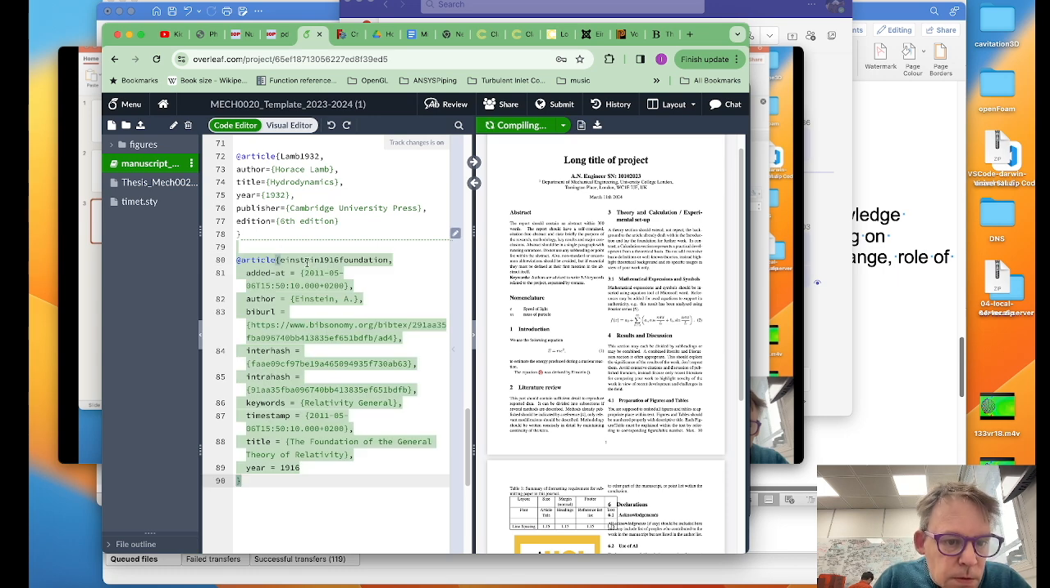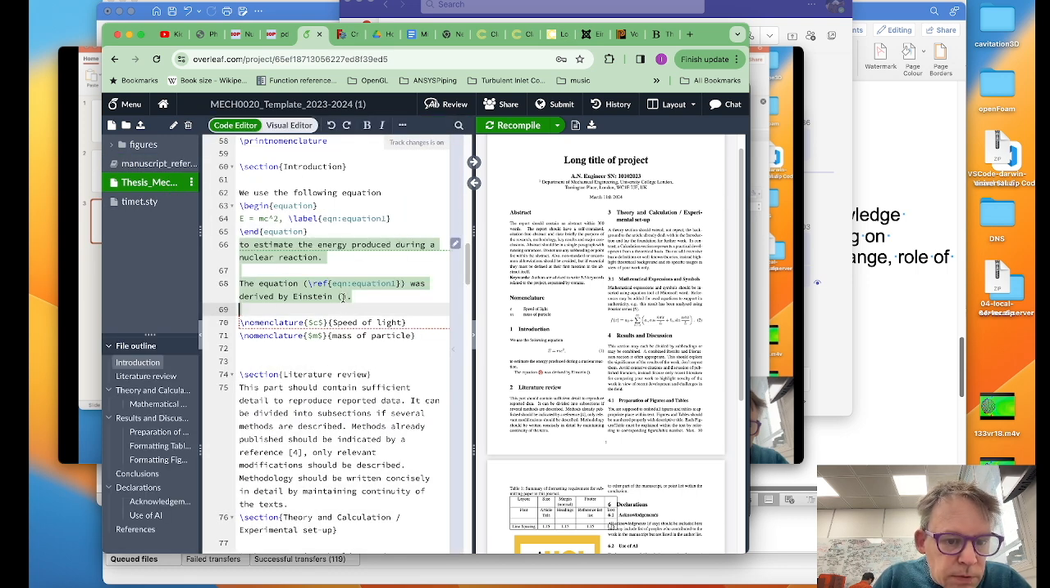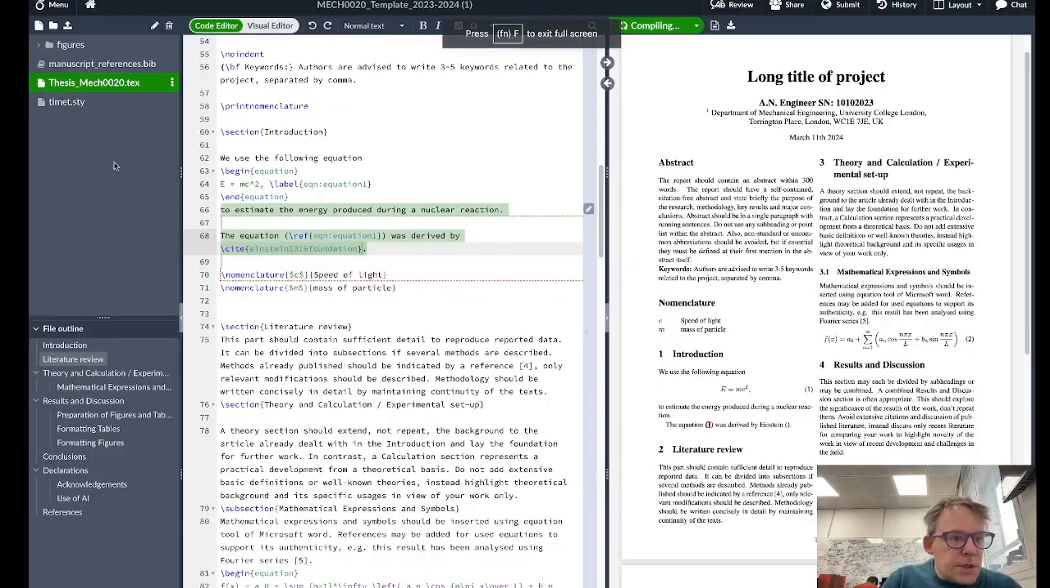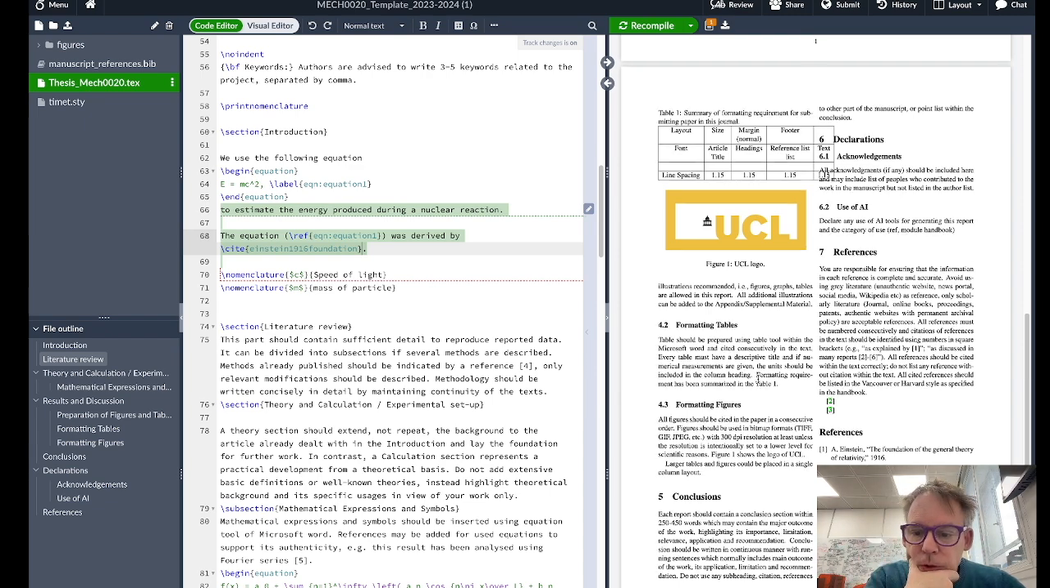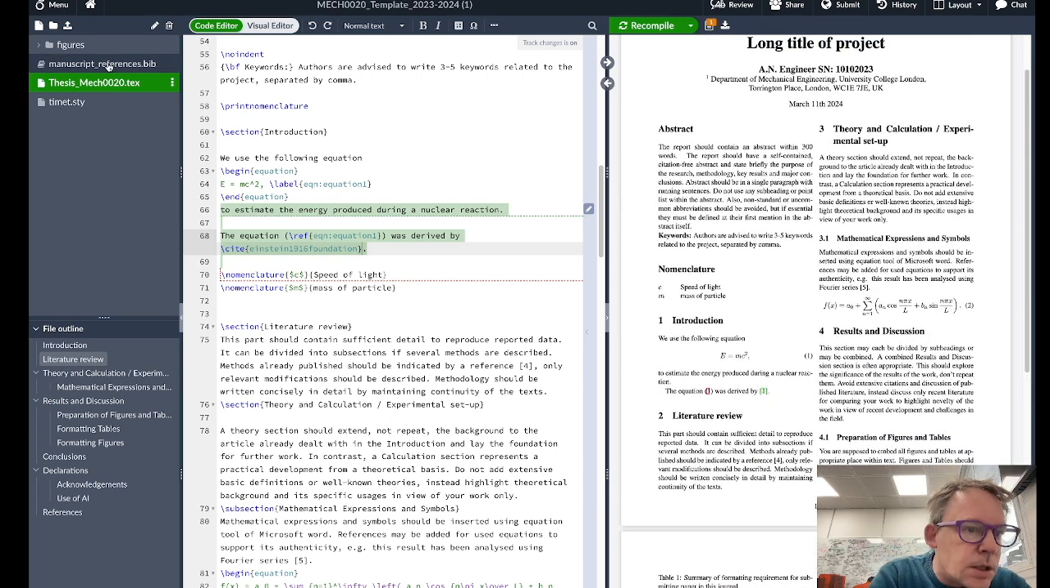Now to refer to that, I just copy the bit at the top and I say derived by Einstein cite Einstein. Let me compile that. Remember what I did: I took the BibTeX reference from searching on Google, pasted it into the manuscript's bib file, and it automatically referenced it.